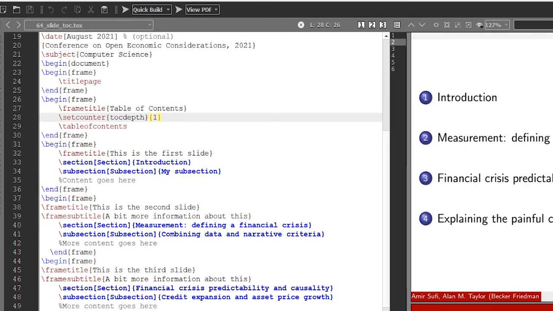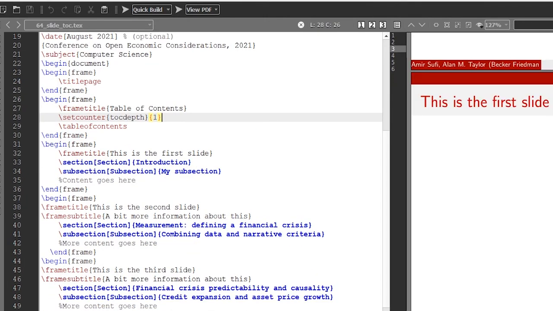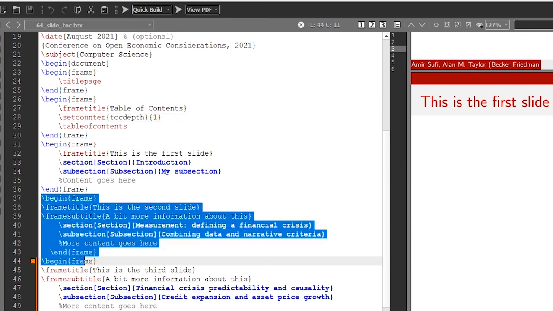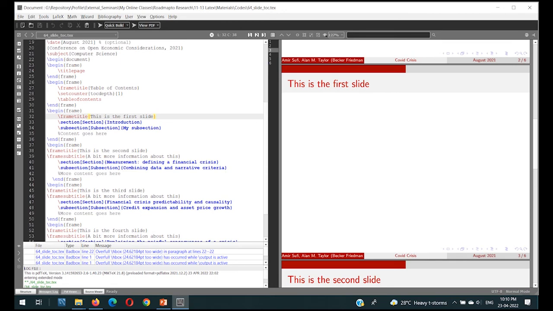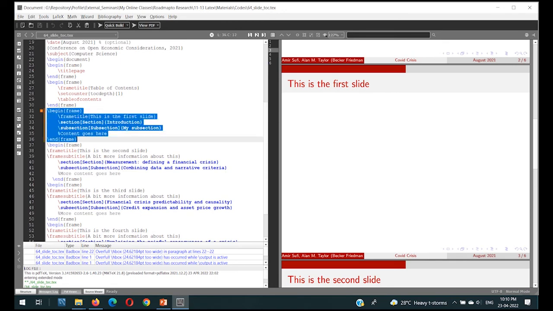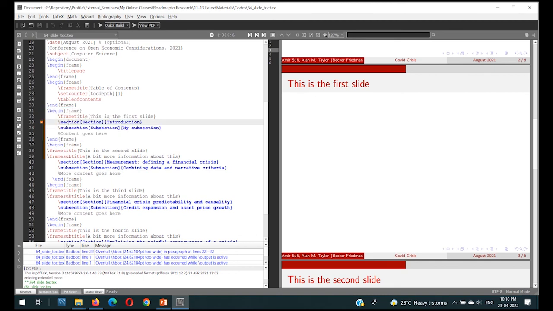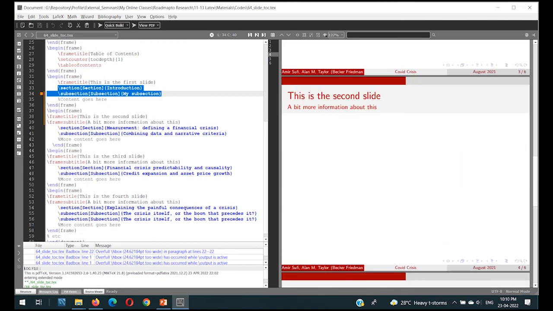Okay, now let us go to the next slide. This is the first slide. So this is achieved by using this particular block. You can see another frame over here. This particular slide is achieved by using this code block. Here frametitle is given, this is the first slide, so it is printed as it is. Then the section will not be printed over here, it is used for creating the table of contents.